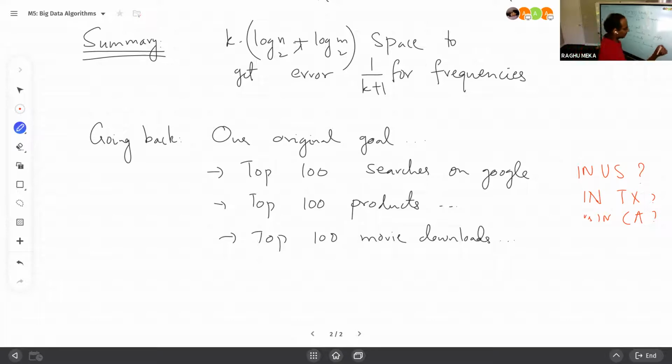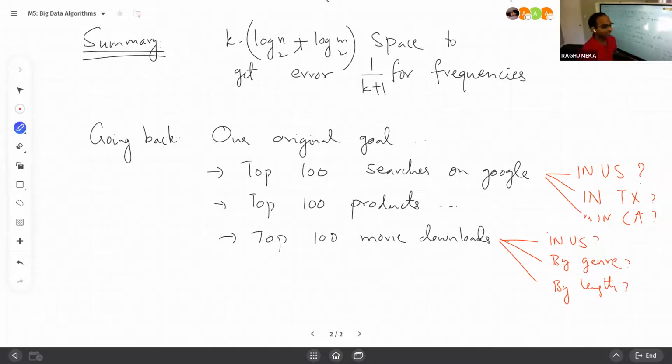And if you processed the stream already, how can you go back and get these refined answers? Someone says, what if I'm interested in not just the top movie downloads, but in the US, again, maybe by genre, by length, things like that. How can I group things, ungroup things, and aggregate even streaming statistics? How can I do that? Any ideas?